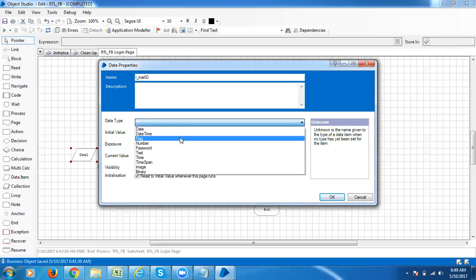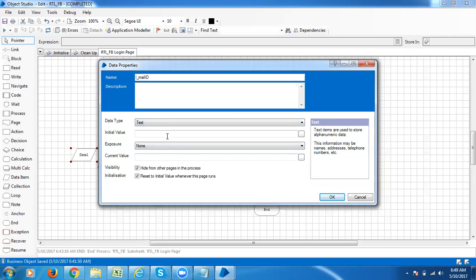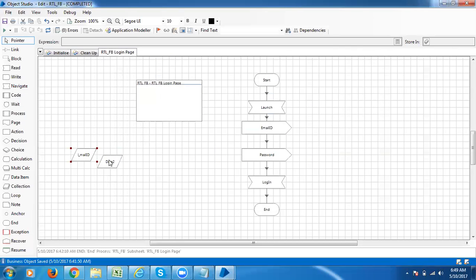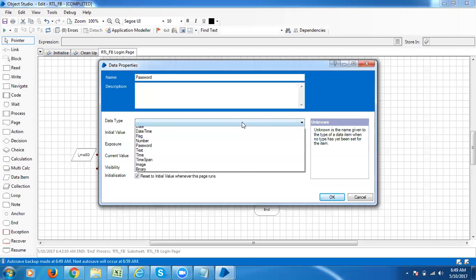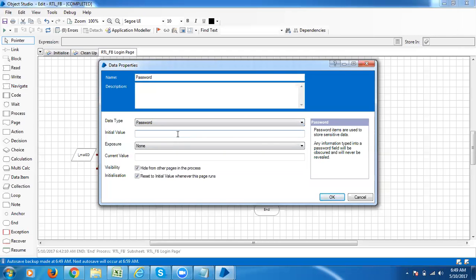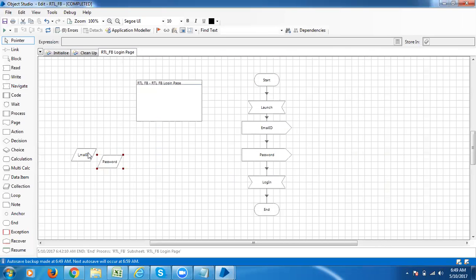Data type text, and what is the initial value? RPA dot nourish at gmail.com. Right. Then password. Data type I'm going to say password here, and the initial value is whatever you have. This is hard coding the values here. But when we are working in a project, there is a concept called credential manager. We'll talk about that later.